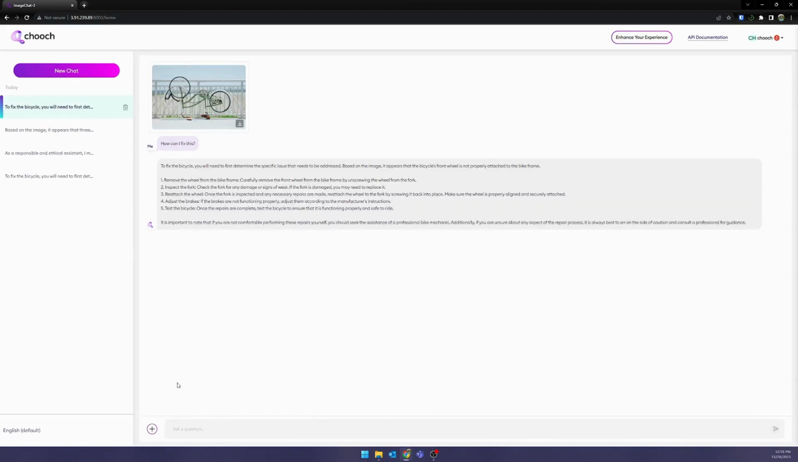So you can see a lot of stuff going on there. Remove the wheel, inspect the fork, reattach the wheel, adjust the brakes, and test the bicycle. So again, very comprehensive response based on what you prompt. And you can always test other ones as well. Is this device broken? Let's go ahead and give it a couple seconds to process. The device is broken. So again, based on what you're asking for, it's very prompt driven, like you may have experienced with other models out there.